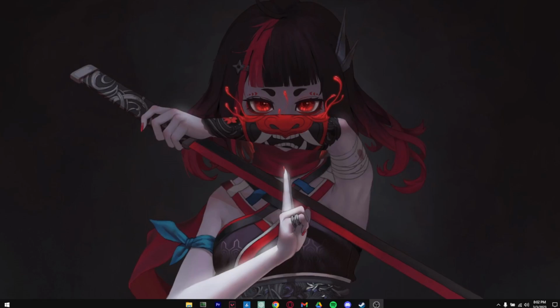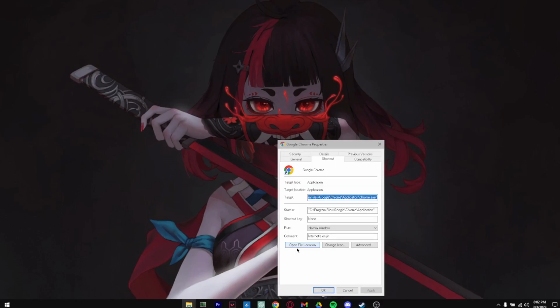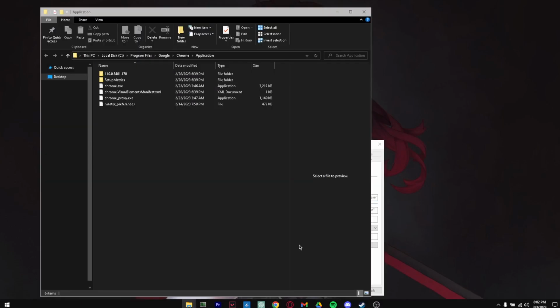along correctly. To begin, we want to find our Google Chrome shortcut. We're going to right click on it, and from there we want to right click on Google Chrome once again. Then go to properties. From there you want to press on open file location, and this is where it is.